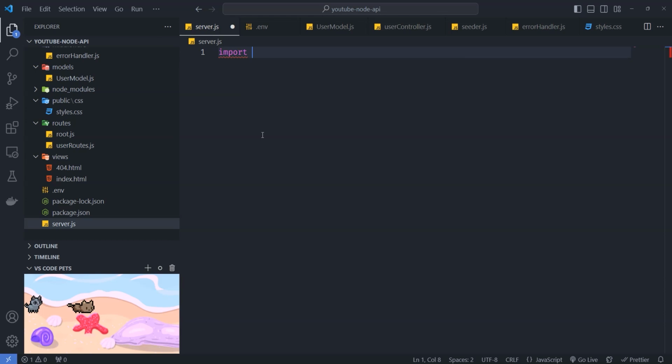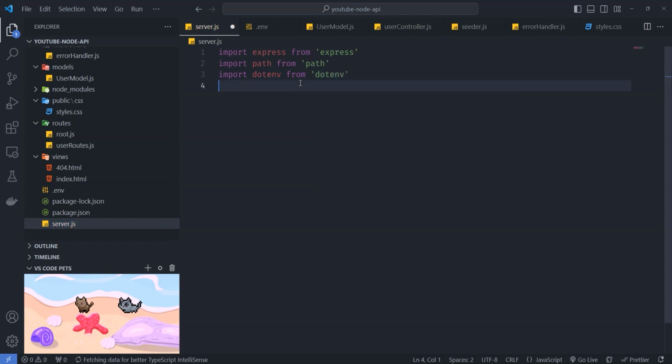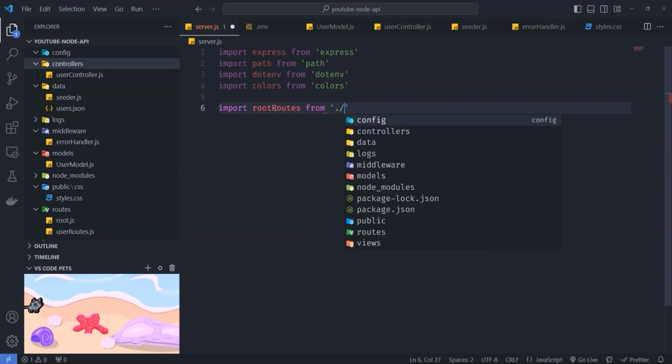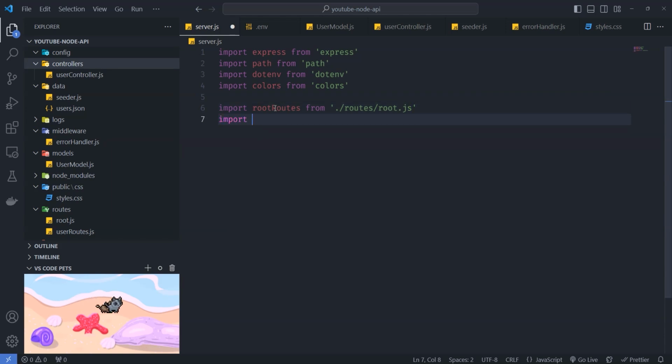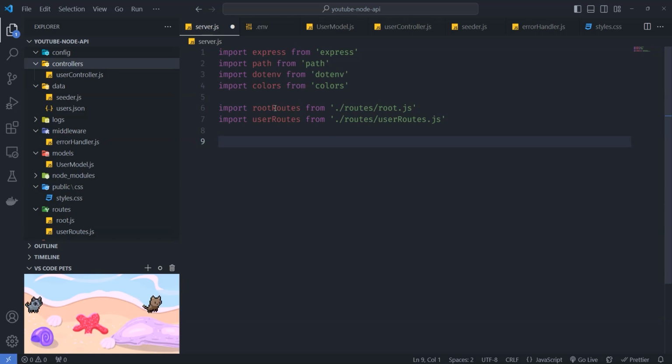Okay, and then we go to server.js. import express from express, import path from path, import dotenv from dotenv, import colors from colors, and then import routes from ./route/index.js, import userRoute from ./route/userRoute.js, and then import errorHandler from ./middleware/errorHandler.js, and then dotenv.config.